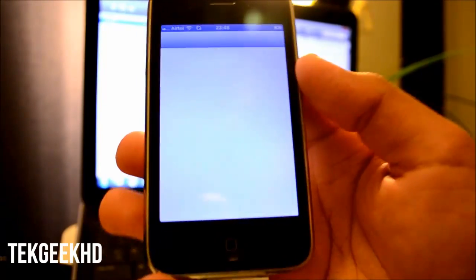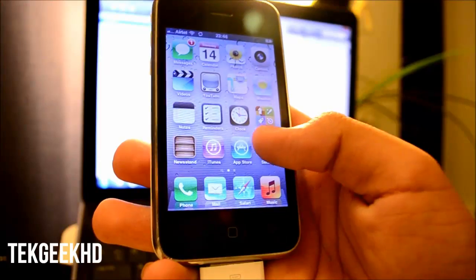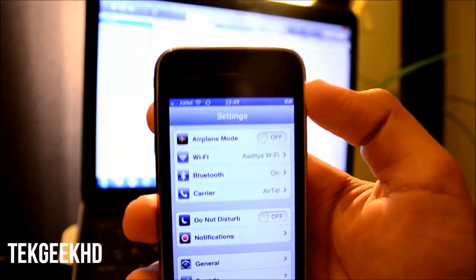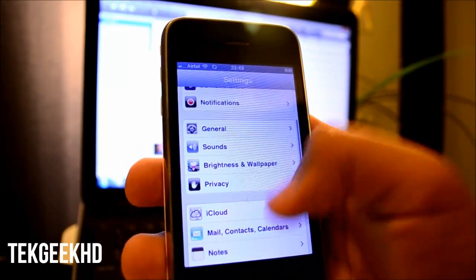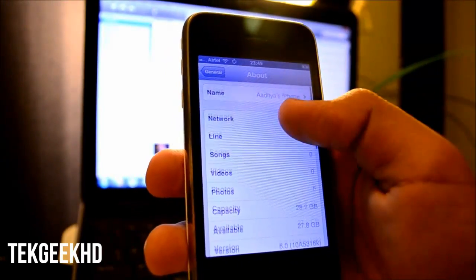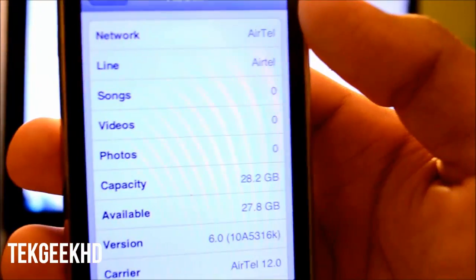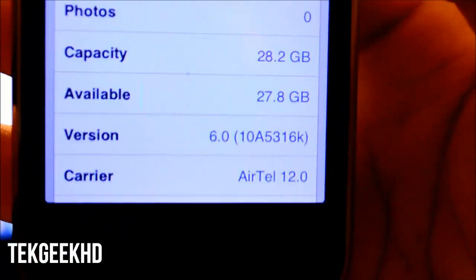Okay, so the settings application icon has actually changed a little bit, if you can tell. I don't know if you can tell through the camera. But opening up the settings application, you can also see the top bar is there. We have Do Not Disturb, Privacy. If I go into General and About, you can see I am now on iOS 6.0, which is the 10A something build. It's kind of difficult to say, but there we go.